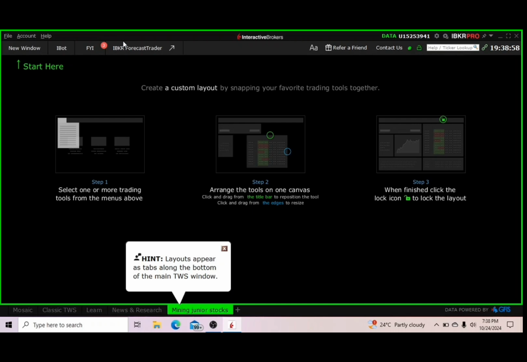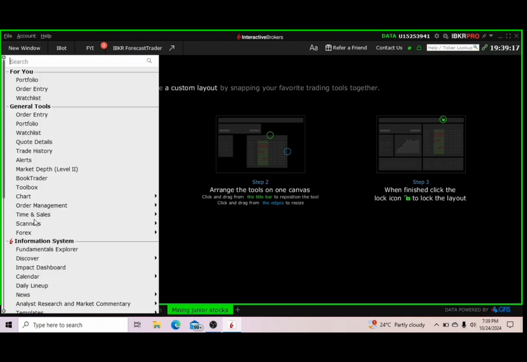Then when I'm done, it's gonna take you to this environment here. You can see now the name is popping here, mining junior stocks. It appears here. Now we have to add all those features that you saw earlier on my previous dashboard. So you go to new window. So the first thing that we're gonna add here is the portfolio. You can see here is the portfolio under general tools.